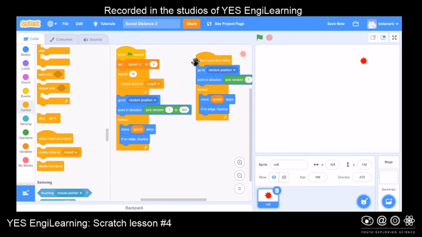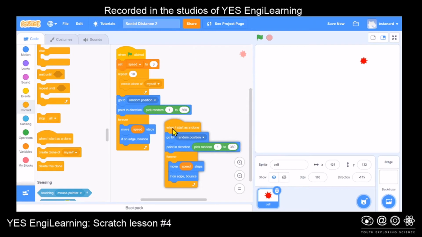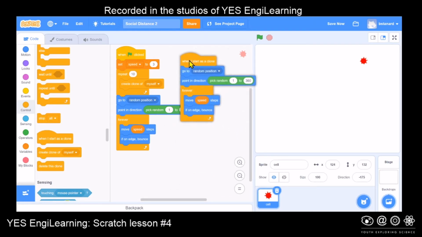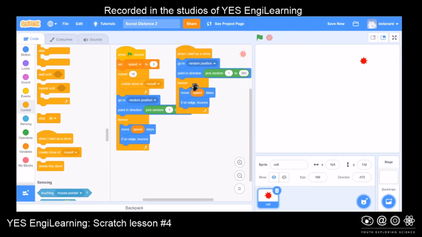When I start as a clone, I want to go to a random position. I want to point in a random direction. You can't quite see that, but it's there. Okay? And I want to move at a speed of 3, and if I hit the edge, I want to bounce. Okay, so now let's see what happens if we go through the cloning process here. So I'm going to hit the green flag. Boom. Yeah, there they go. Look at them. All moving all over the place.